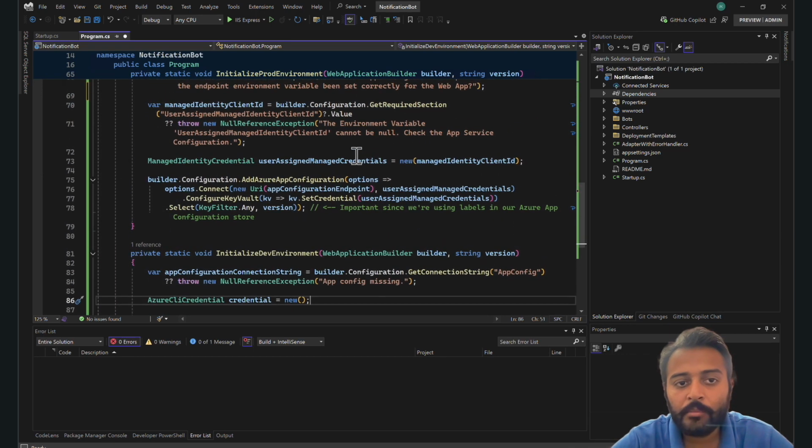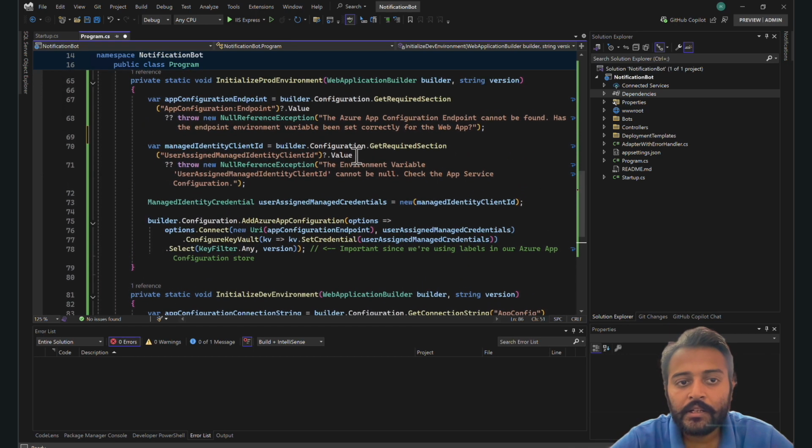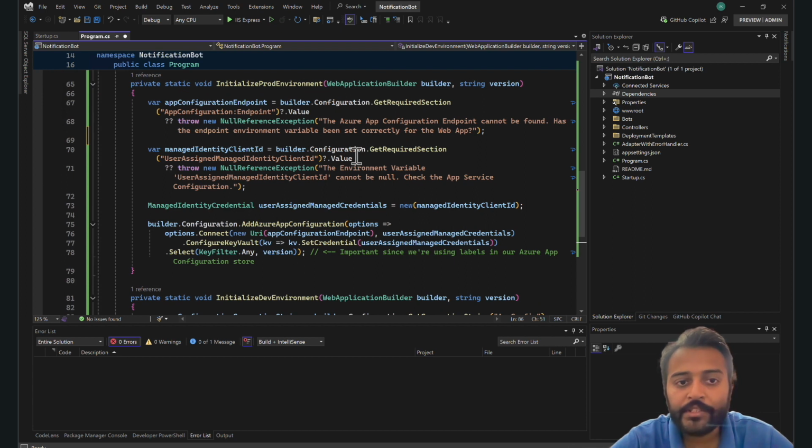During the production environment, we'll be using managed identity to authenticate with the Key Vault, and we'll be giving the managed identity the permission to access the secrets from the Key Vault. But during development, it will be me, as a developer, who will be getting permission to access secrets from the Key Vault. Okay.